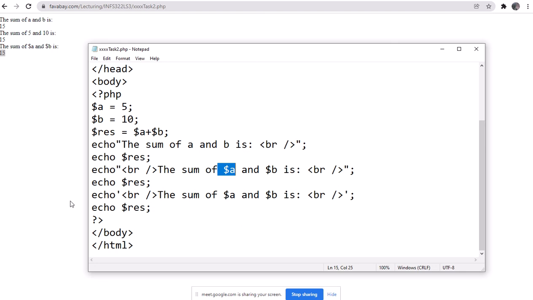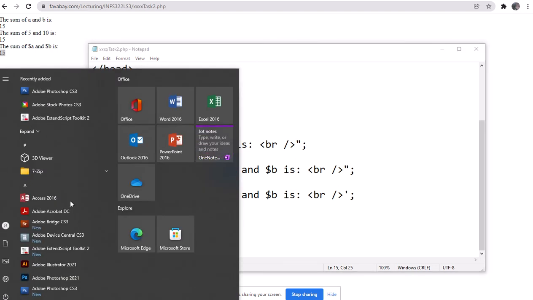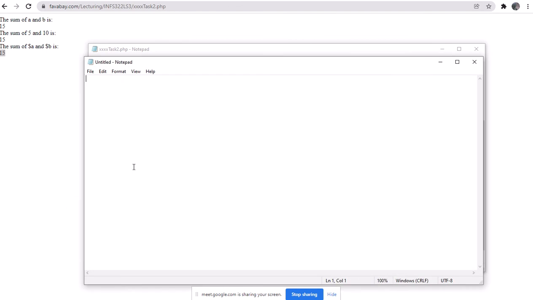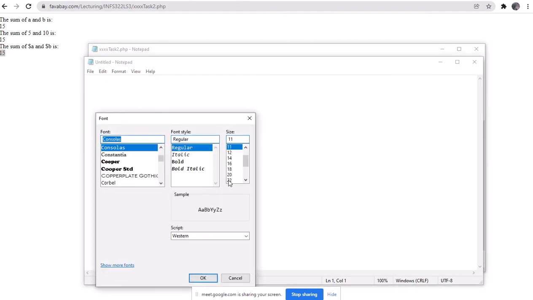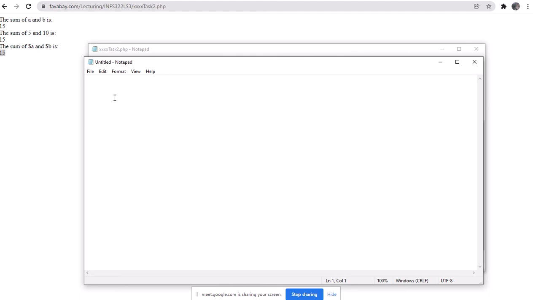So, file, a new notepad. I'm going to start a new notepad. Maximize the font again. My HTML as usual, my head as usual. I close my head. I start my body. I close my body and close my HTML. Okay, in between here, I'm gonna start my title. Let's give a title.